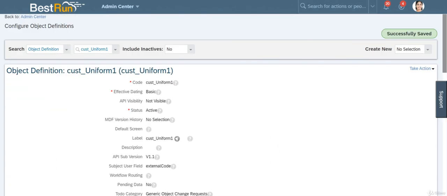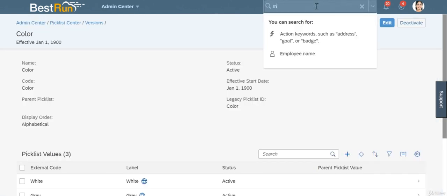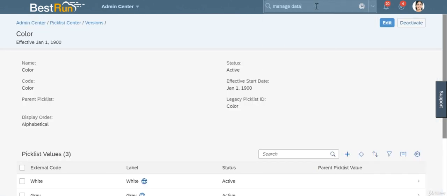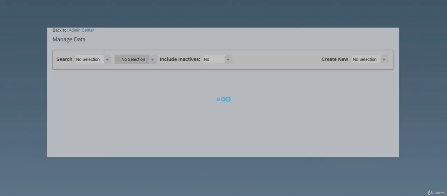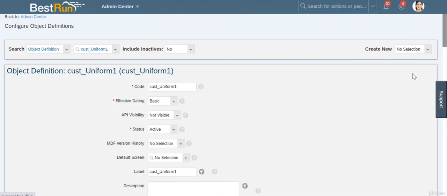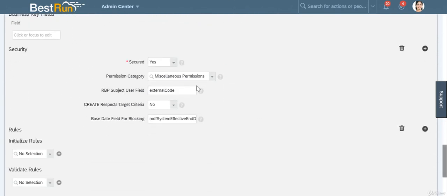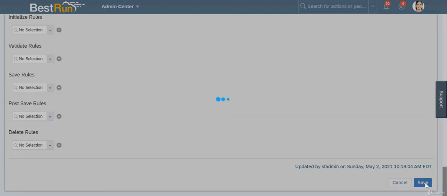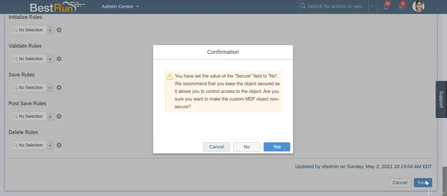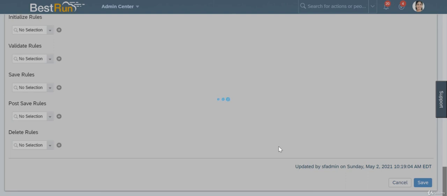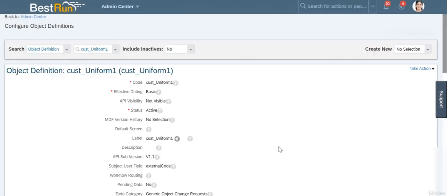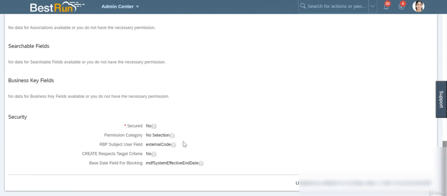So now I will review this object under manage data. I will go to manage data. Right now I have defined this as a permission category, but since we have not covered the RBPs, I will just select no, and make it no selection. Whenever you define an MDF object, you should always secure it as a standard practice. But right now we have not covered the RBP, so I'm just making it no.